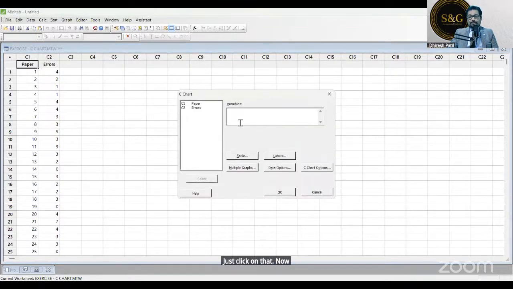Now, in variable, select errors and not the paper. Paper is just 1, 2, 3, 4, 5, 6. It's a number. But actually, the chart will be plotted with the errors. Click on errors and say OK.